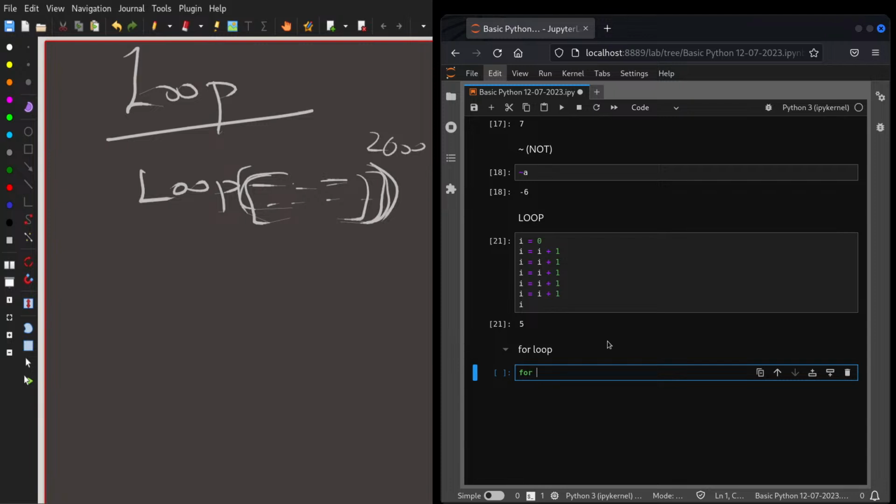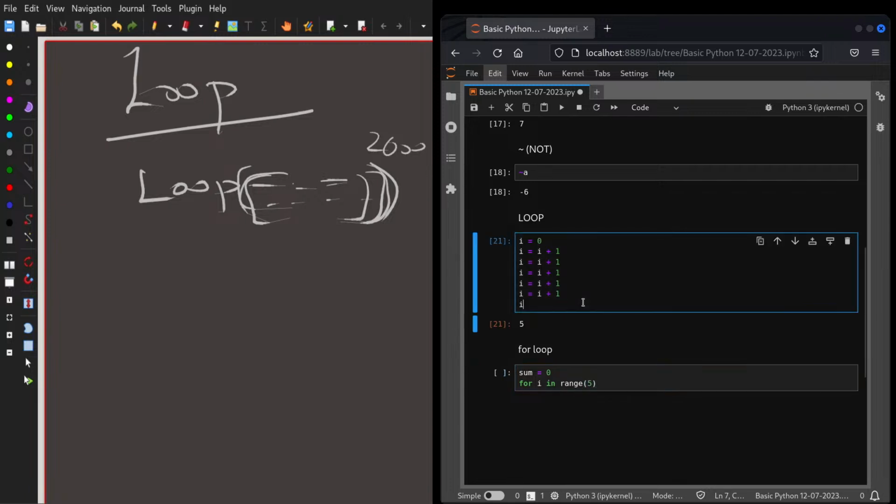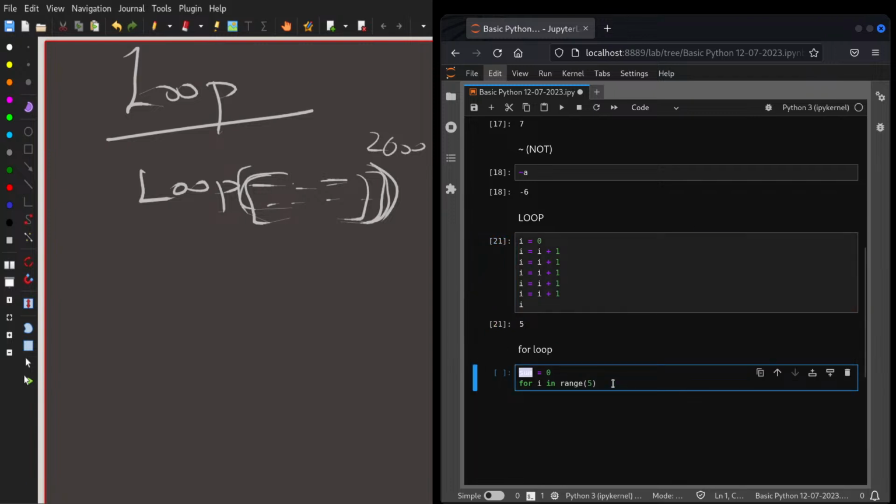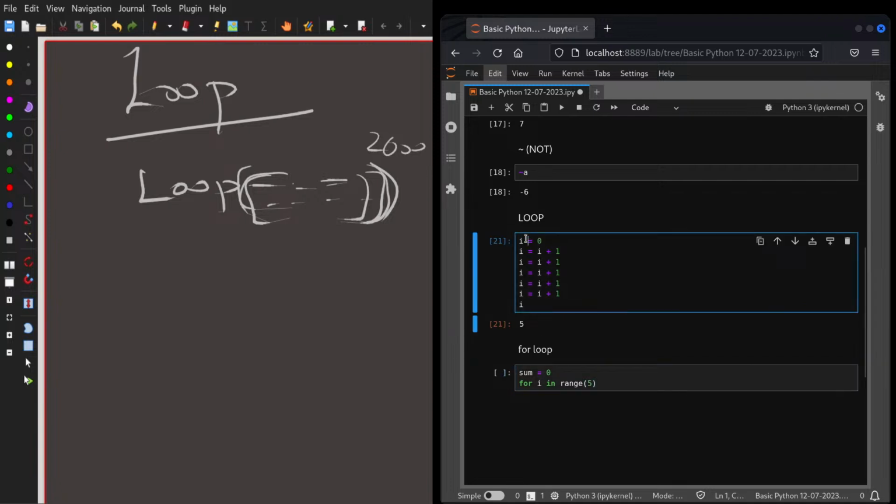Now, for instance, I will assume a variable called sum as 0. I want this sum to be 5. Instead of writing this i plus 1, i plus 1, I am replacing i with sum. This is the counter variable. Got it? Need not get confused. I will replace all i with sum.